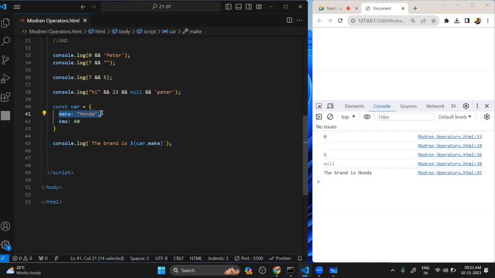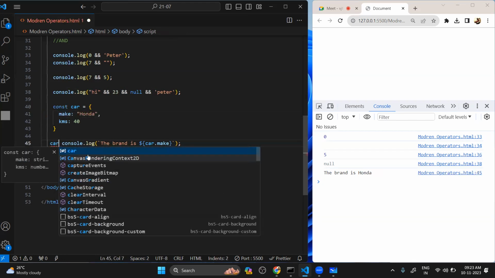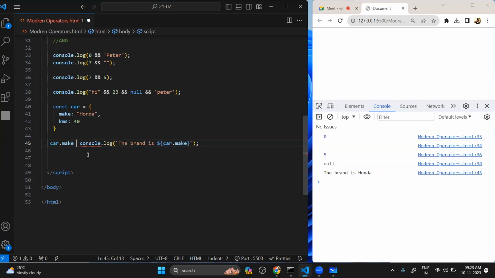So instead of doing this, I'll put a condition like this. I'm just doing a proper validation. Car dot make: if car dot make exists, do those things. See, car dot make is a truthy value. Honda is a truthy value. In an AND operation, if one is true, I can't decide, I will check the second. This is also true, so it's going to print the last truthy value. But if car dot make is undefined, do you want to check the second one? No, I will short circuit here. I will print the undefined as it is. Understood? Right? Okay, so this is how it's going to work.